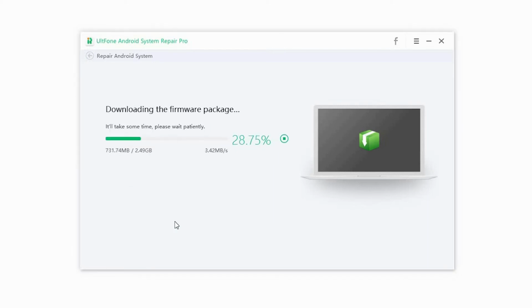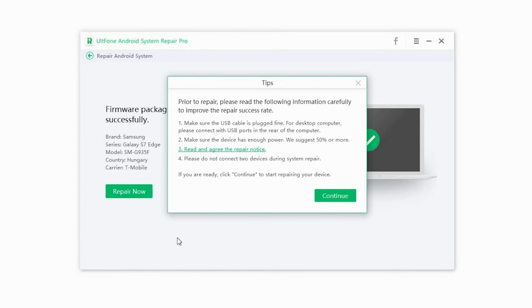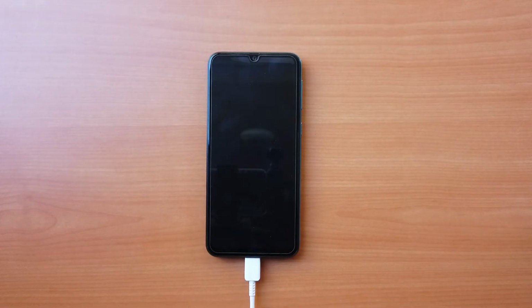Step 4. The software will automatically start downloading the right firmware package for your device. Once the download is complete, click on Repair Now. It automatically starts installing the downloaded firmware. Once the process is complete, the phone will restart and you can use it once again.